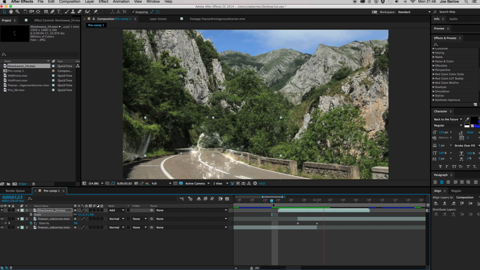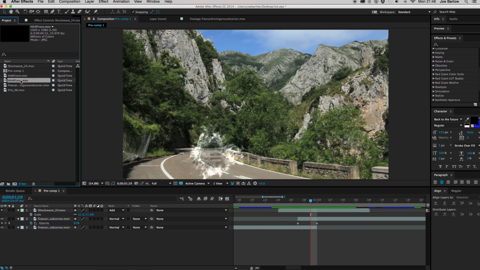It starts just before the car drives into it and then disappears. That's quite nice. That actually works pretty well. And as you can see, you can still make out the car in the middle there, and we're going to cover this up by using some more stock footage. And I've got it over here already. This is Hit 4 front.